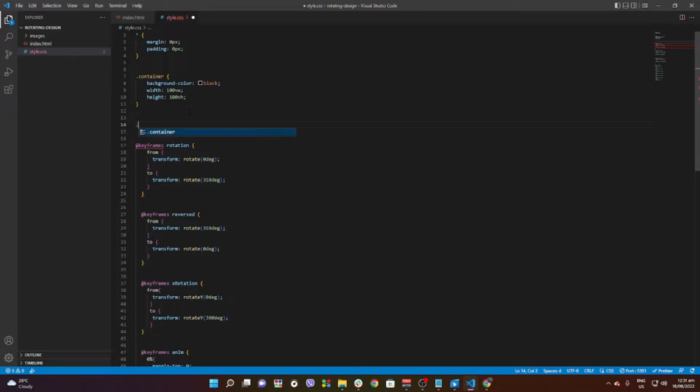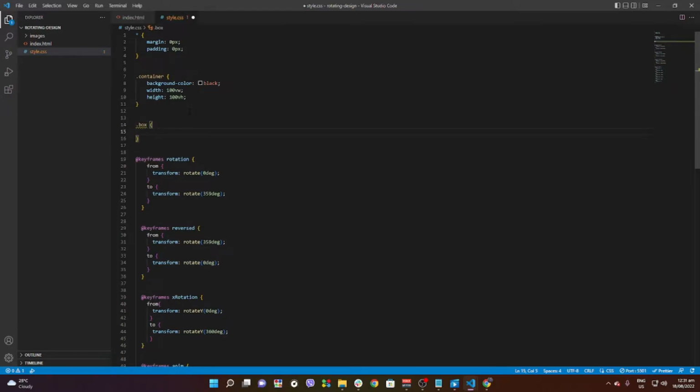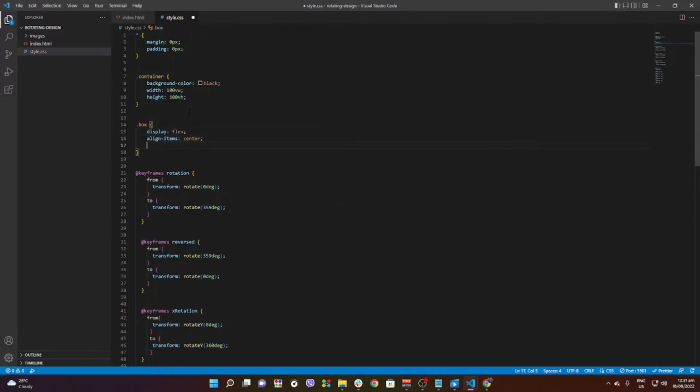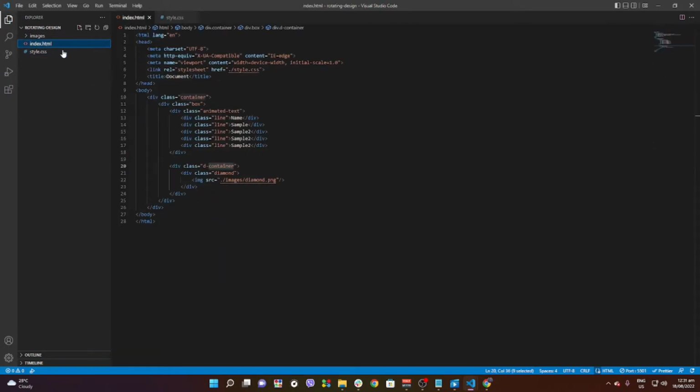Inside the container, let's target the box. Let's give it the property of display flex, align-items center, and then justify-content center. So all of this, the animated text and the container, will be centered. There, you can see here it's all centered.